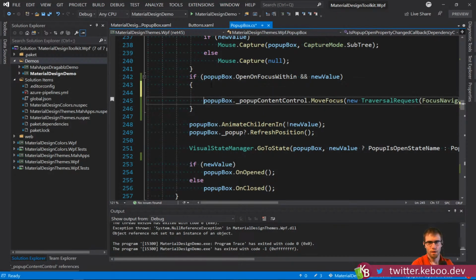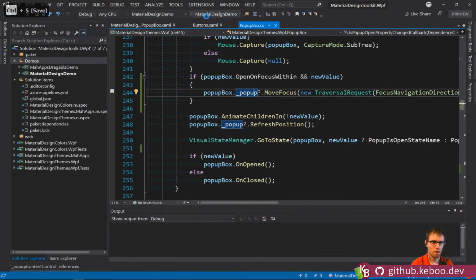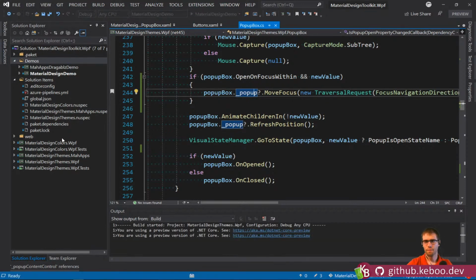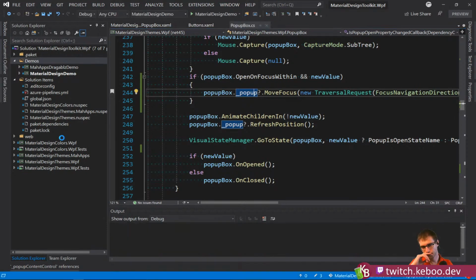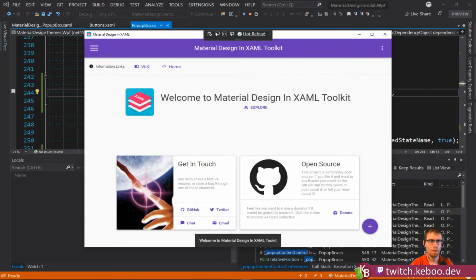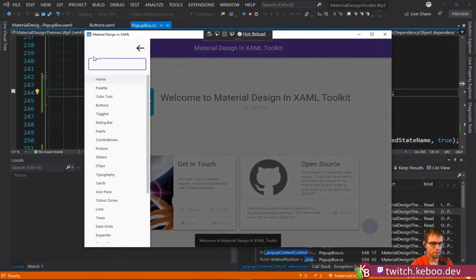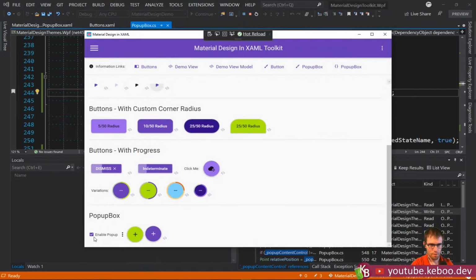How about we just target the pop-up directly? And that's not how you spell, so that makes it harder. Let's give that a shot. So we come here, buttons, down to the bottom, click, click.